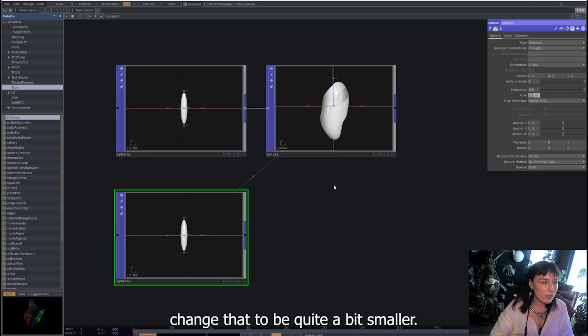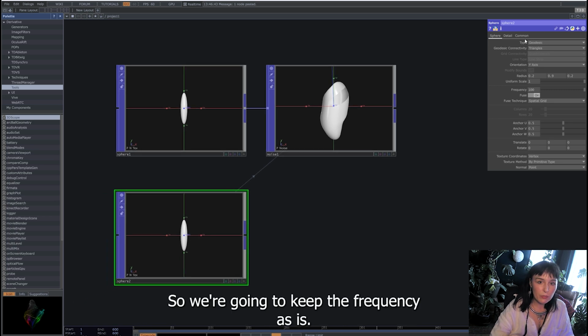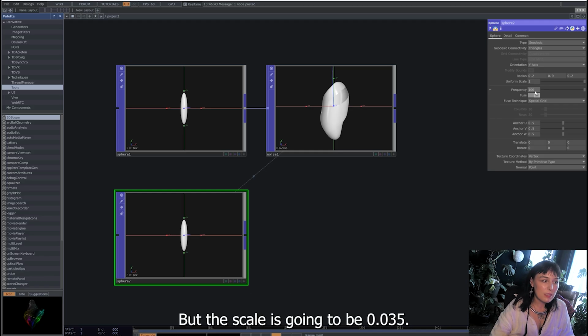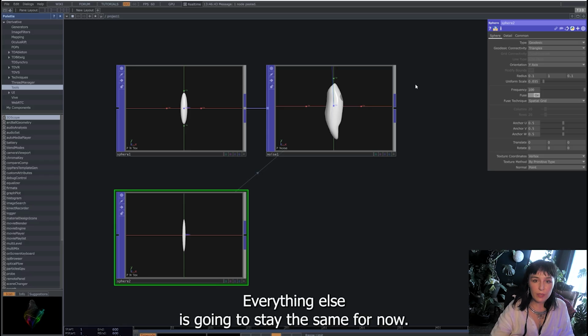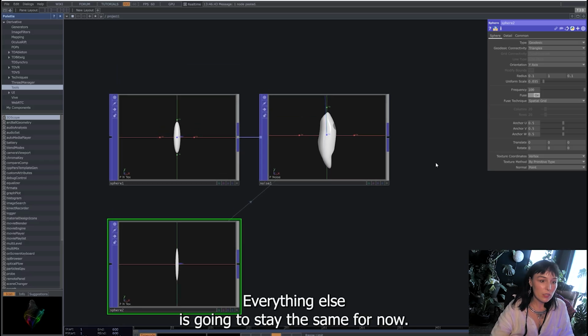Then we're going to go back to our secondary noise mapping sphere and change that to be quite a bit smaller. We're going to keep the frequency as is, but the scale is going to be 0.035. The radius will be 0.1, 1, and 0.1. Everything else is going to stay the same for now.